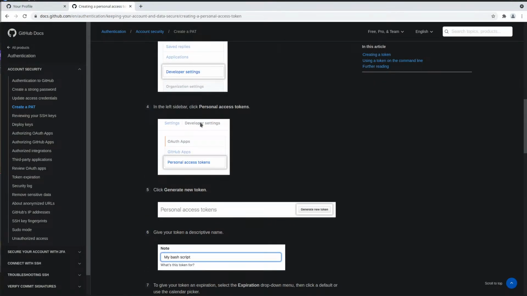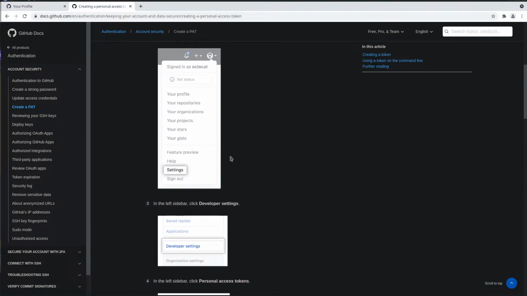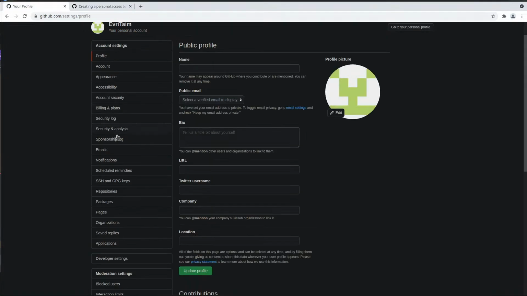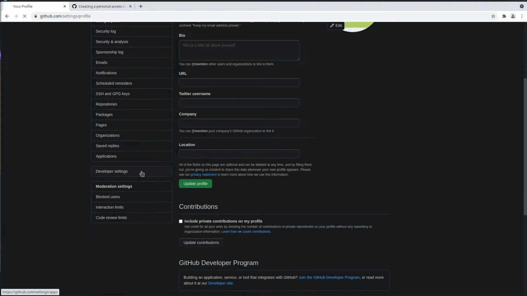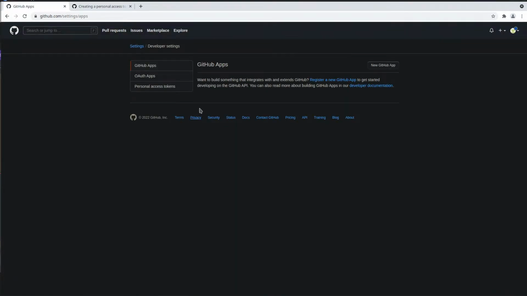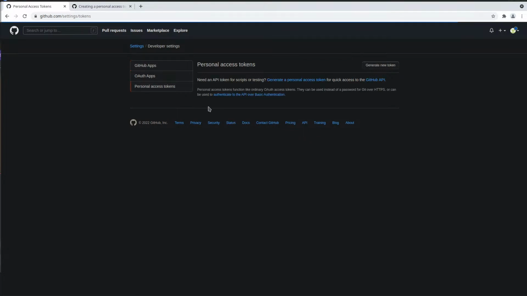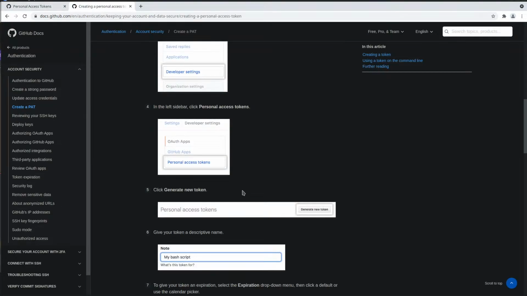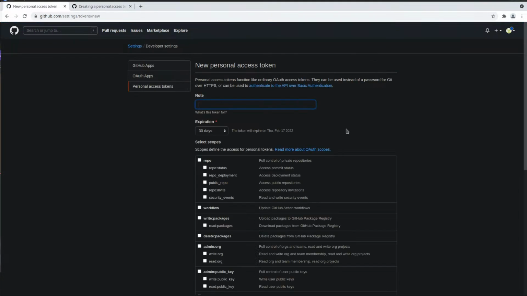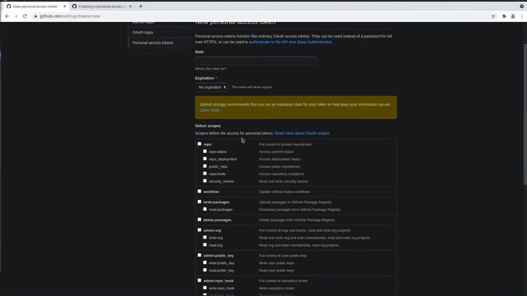Really see like that, and feature preview settings, developer settings, developers. Okay. Personal access tokens will be here. Oh, nice. And create a new token. Note. Expiration. I don't want it to expire. Not expire.